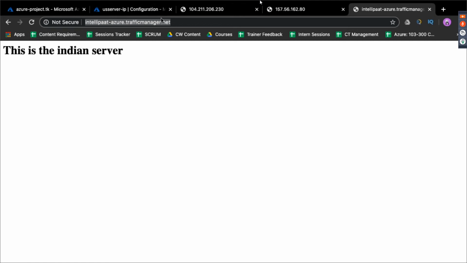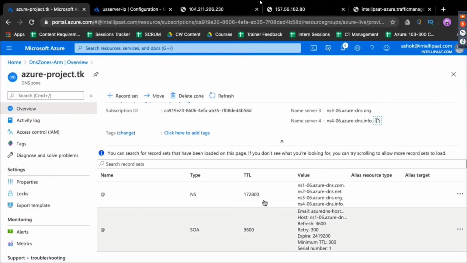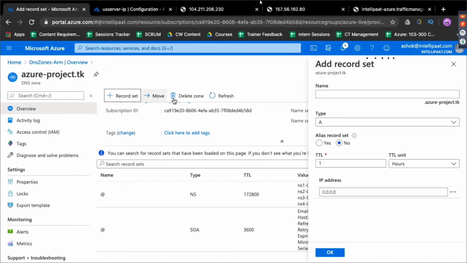Now in our DNS zone, let's configure some more things. The request from my azure-project.tk is going to come to this DNS zone. Now from this DNS zone, I want to point it to my traffic manager. For that, I will have to add a record set. Let's click on add a record set, right? The type of record set is going to be A.